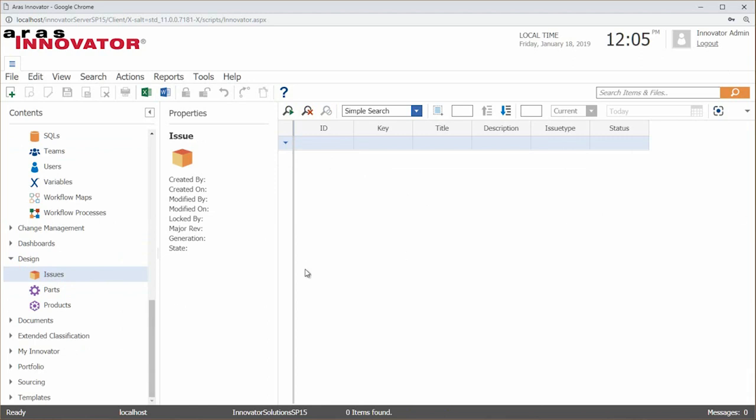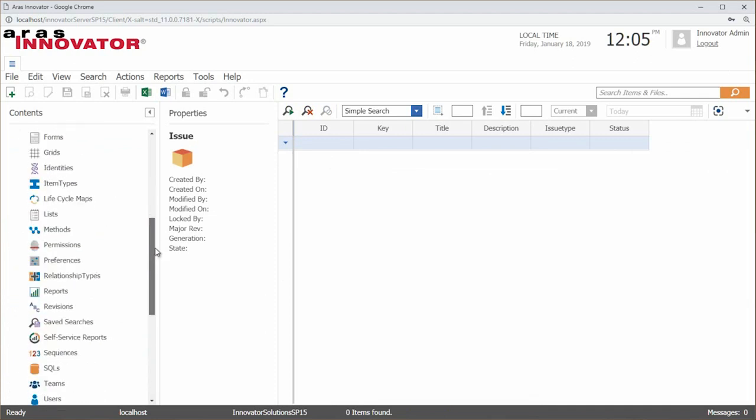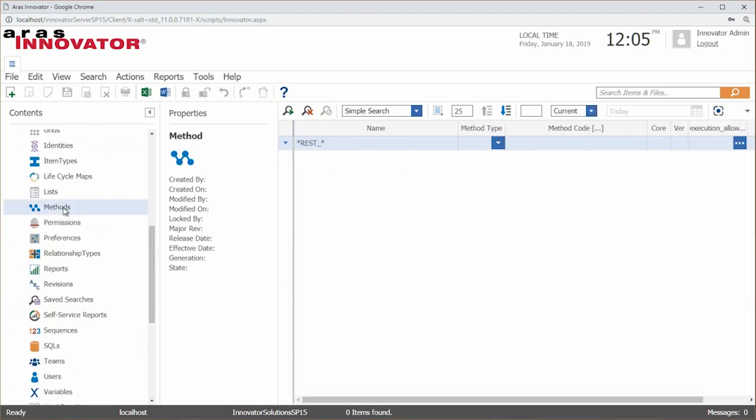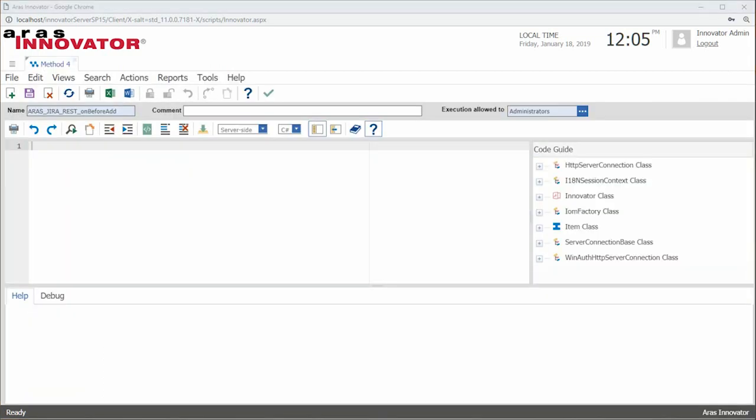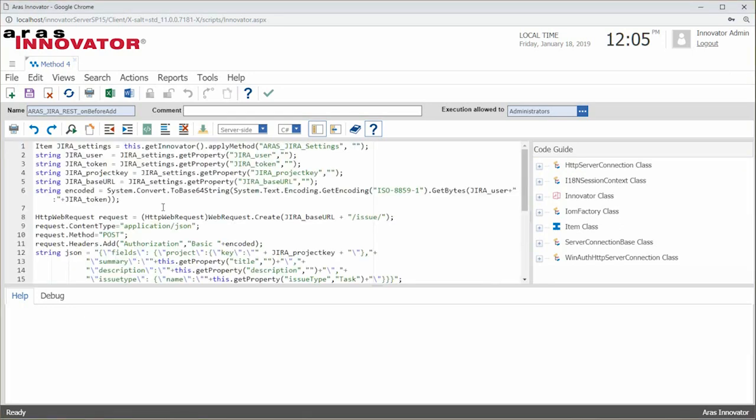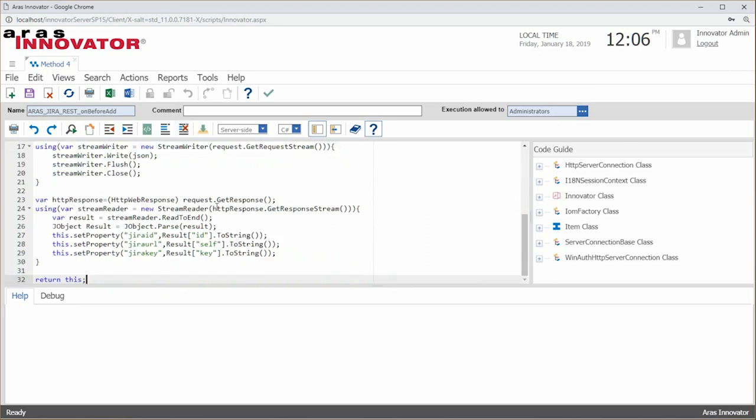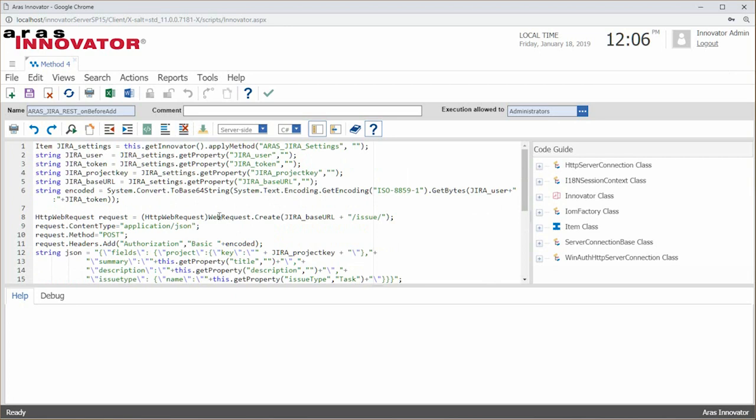So there's just one thing missing, and that is the integration to Jira. And we'll do that by creating two methods. Methods are custom code that's running inside of Innovator. The first method that we need is the method that creates the data in Jira. So we'll go ahead and add that. And as you can see, this method is written completely in C#, meaning that any proficient C# developer should be able to write this code. Now this method here is about 30 lines long, so it's not a huge method.